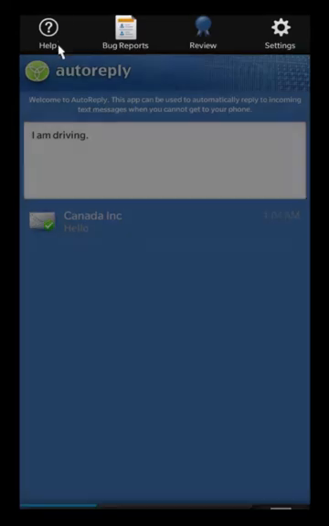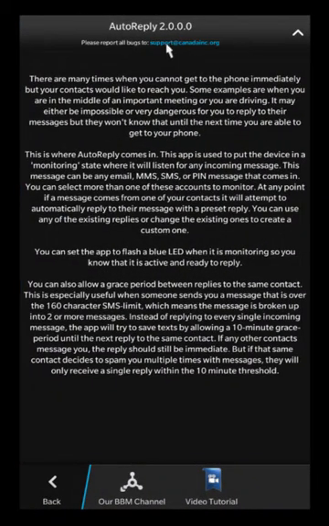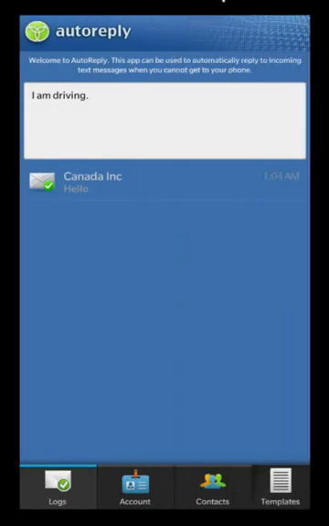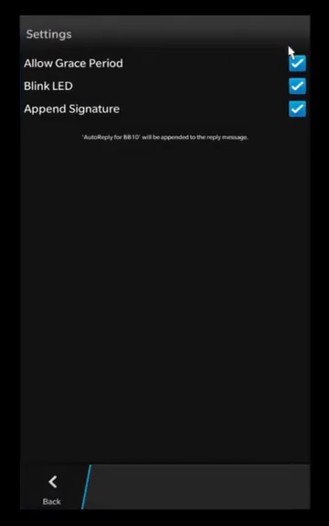You can also swipe down from the top. You have your help here, and you can contact us at this email address here. You can contact our development team by going to our BBM channel and starting a chat with any of our developers. You can also swipe down, and you have your settings. In the settings, here are some of the basic settings.